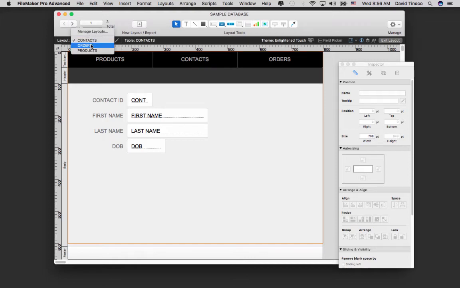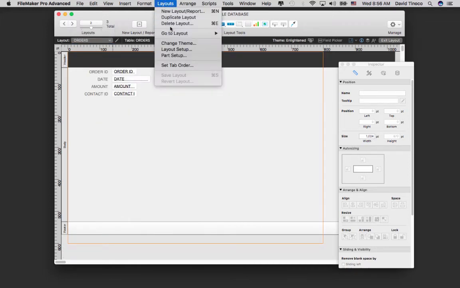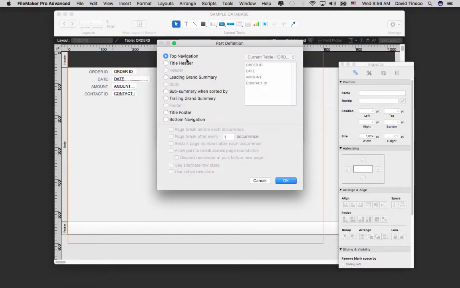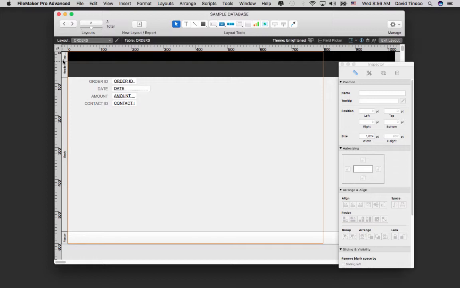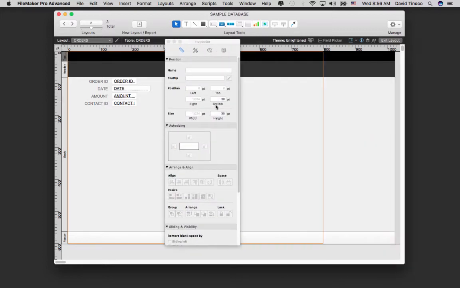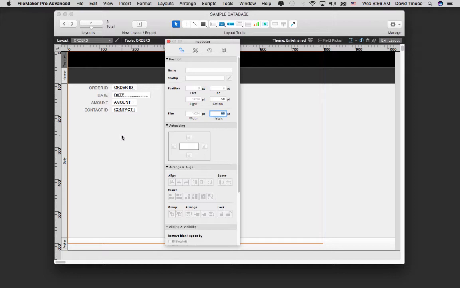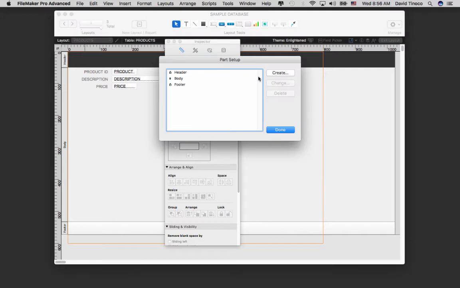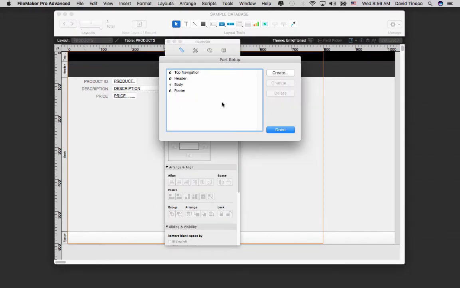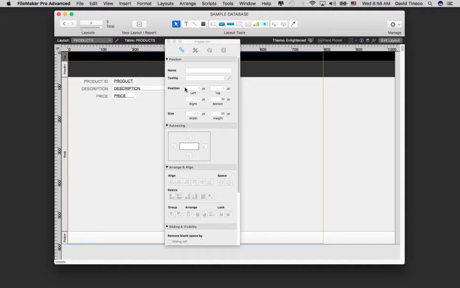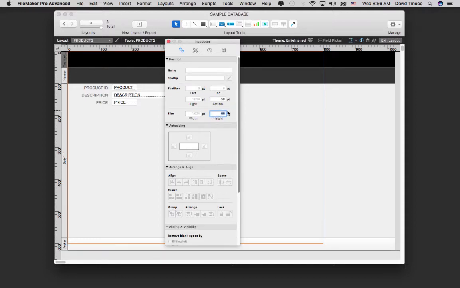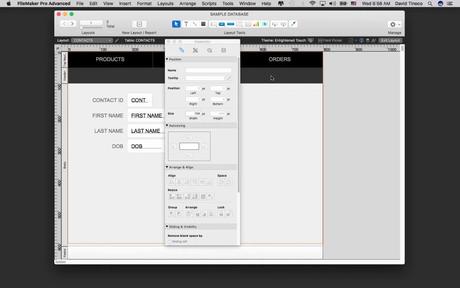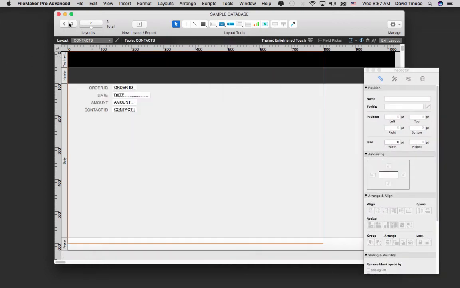All right, so now I'm going to go to my orders layout, and I'm going to create in the same way a top navigation, and we're going to make this 50 points, and I'll go to products and do the same. Okay, and when you're in layout mode, you can also switch between layouts using these two buttons here. So let's go to contacts.